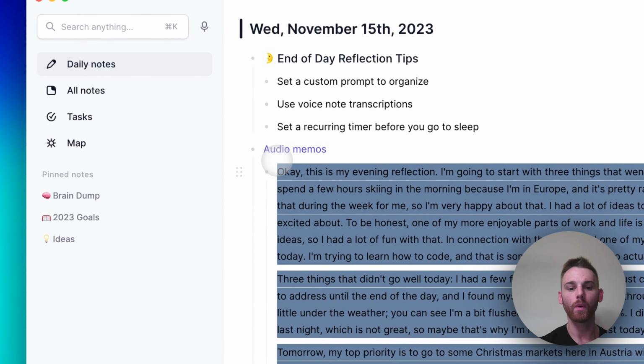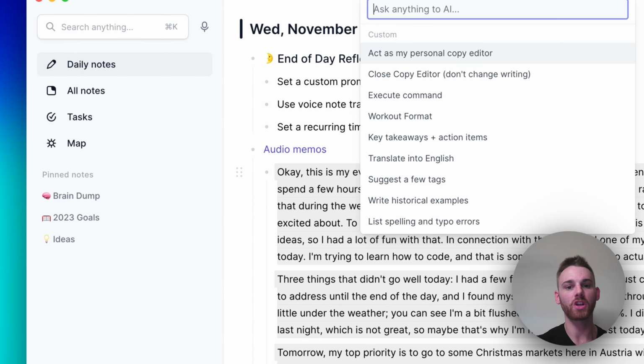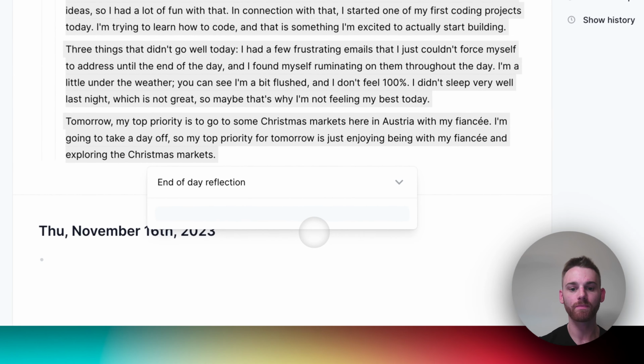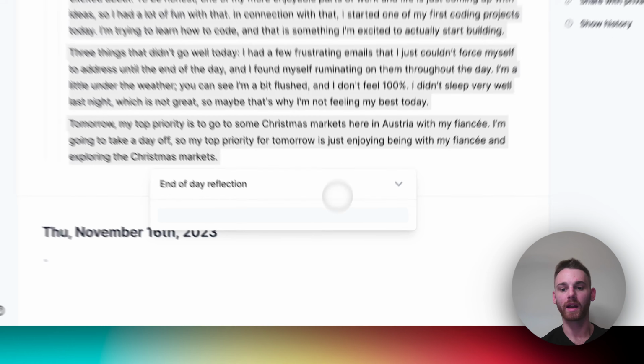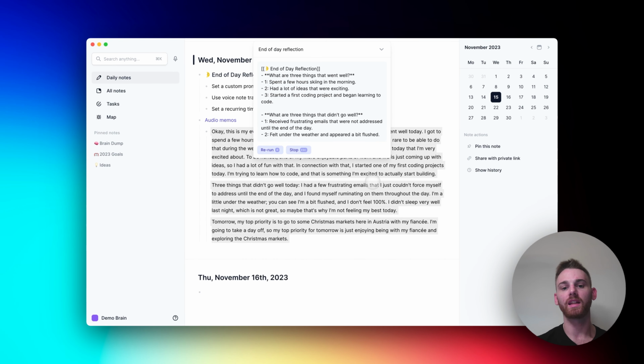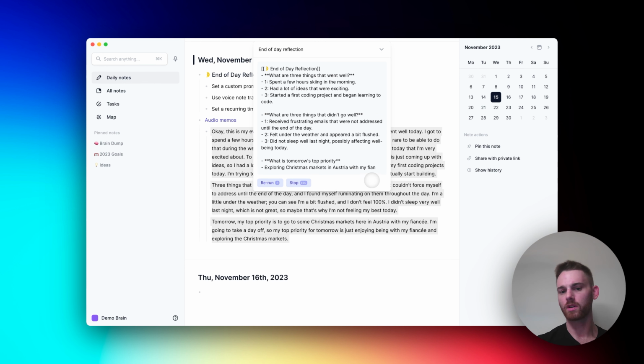So as always, I'm going to select it, do Command J to pull up the AI assistant, and click on end of the day reflection. And it's going to run and format it here, just like how I outlined in my own custom prompt. So I'm going to let that go until it's finished. This one shouldn't take very long, very fast now.